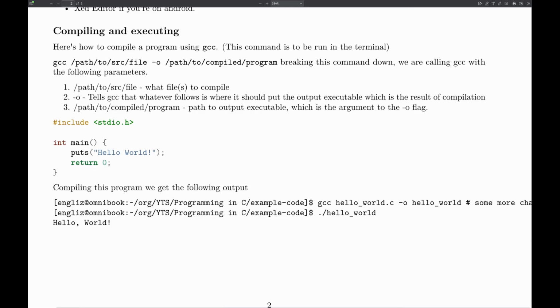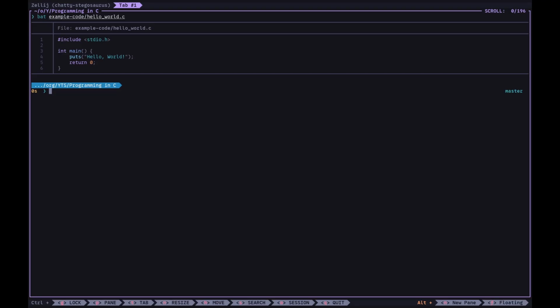All right, a little intro to compiling and executing. So to compile stuff, we use the gcc command. You can do hello world.c, which is the input file. Dash o means output, and then hello world. You're telling it to compile the hello world.c file and output it to a file called hello world. And then to run it, you just give it the file path. Your shell will just run it.